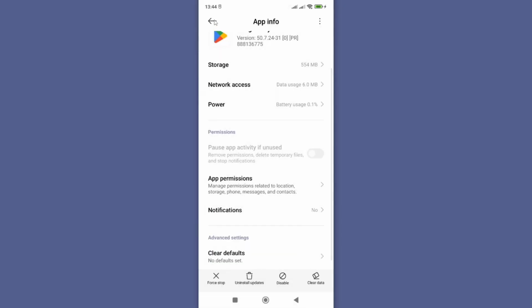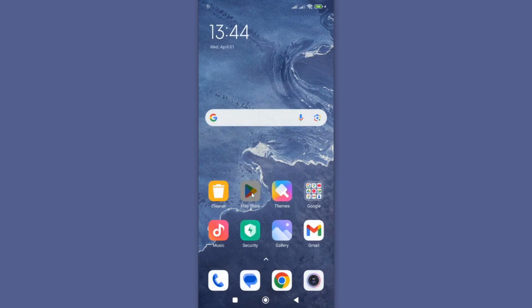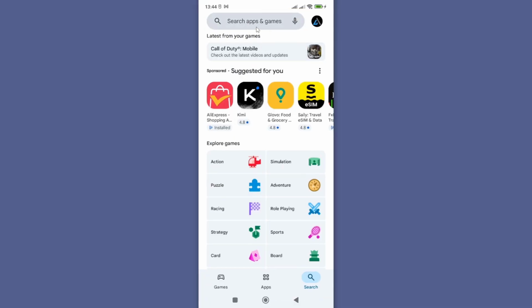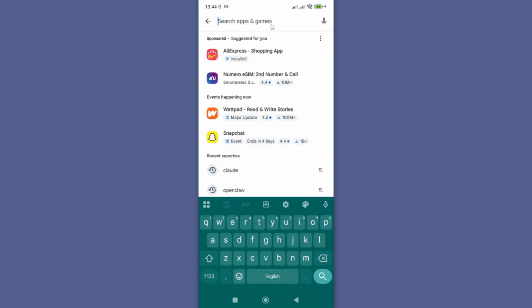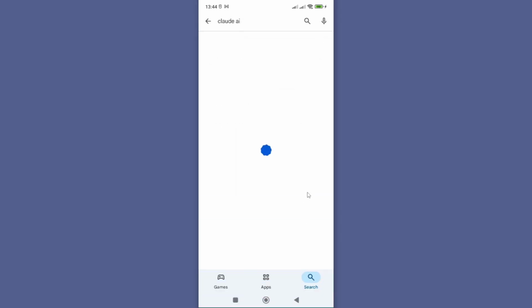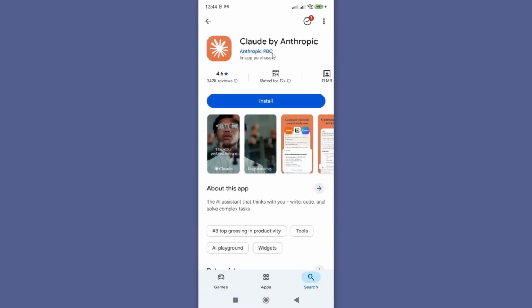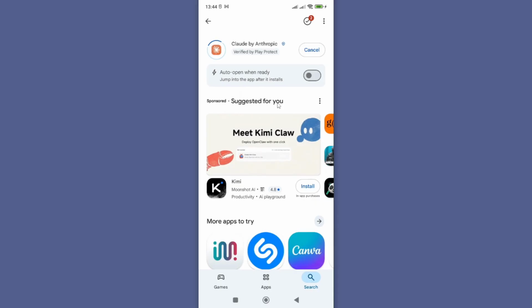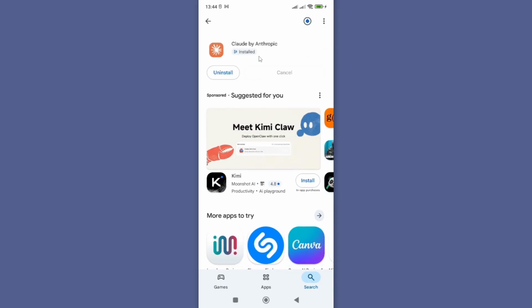Go back now, restart your smartphone, and now open your Play Store app, and at this time round you should be able to install the app. So go ahead, turn on your data, search for your app. So I'll search for Claude AI like that, and if I tap on the search icon, we have our app here. Go ahead and now tap on install. As you can see now, I'm able to download and install Claude by Anthropic, and I have now the app on my smartphone. So that's how you can fix can't install Claude by Anthropic from Play Store.